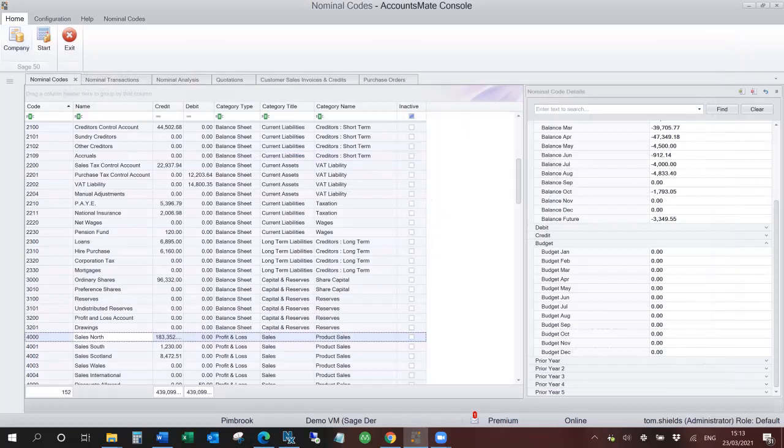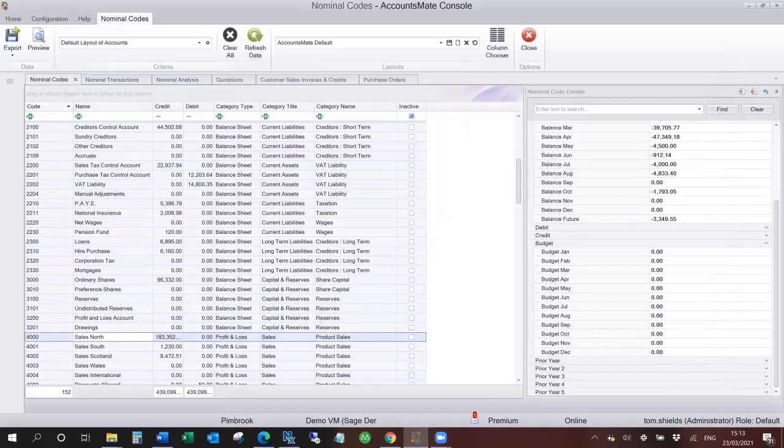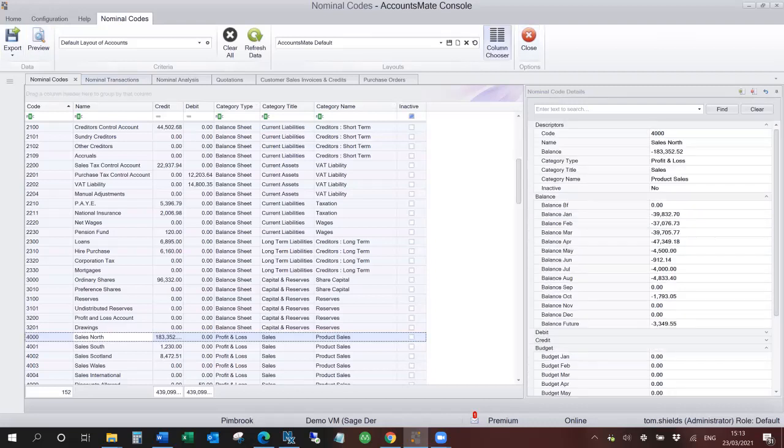Right, so jumping straight in, the new nominal data has been exposed, both the nominal account codes, nominal transactions, and for those of you on Premium, you have a nominal analysis section. All of the inquiries have the same structure as the normal AccountsMate. So you can filter, sort, export, and see extra details down the property sheet on the side. There's also the column chooser that you can use to include more columns in the list view.